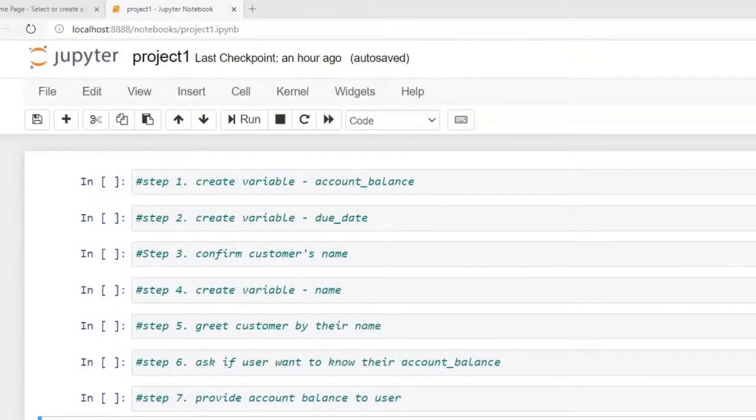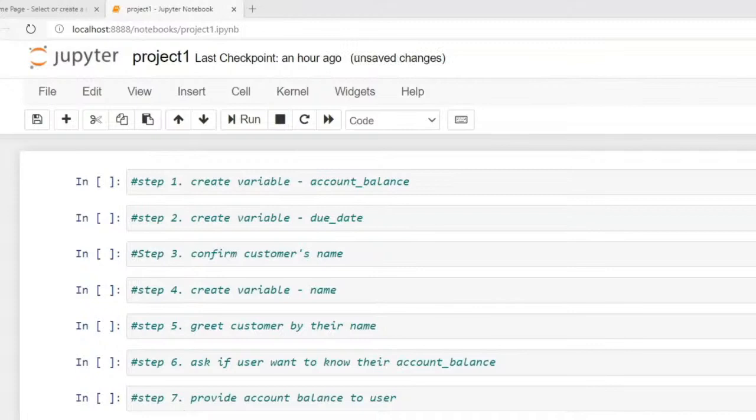Alright, for this project, we want to create a bill payment interactive system. The way the system works is this. Once a user logs into their account to check their account balance, we want to ask some questions to verify who they are and subsequently provide their account balance. Listed here are some of the steps we need to take to get this project going.